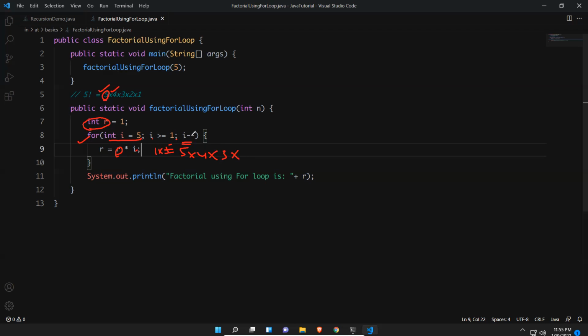Already 60 is there. 3 minus, 2. 2 is greater than 1. Okay. Into this result into 2. And then 2 minus, 1. 1 is greater than or equal to 1. It is equal to. So come inside this, into 1. i minus, 0. 0 is not greater than or equal to 1. So it will come out of the loop. So the value is 5 into 4 into 3 into 2 into 1. The result is r. This is 120. That 120 I am printing here. With the help of a for loop also, you can get the factorial.